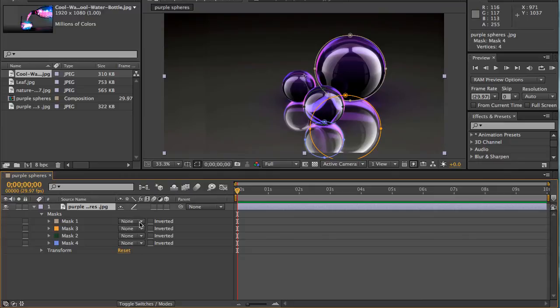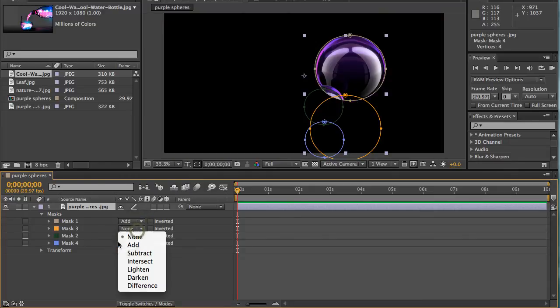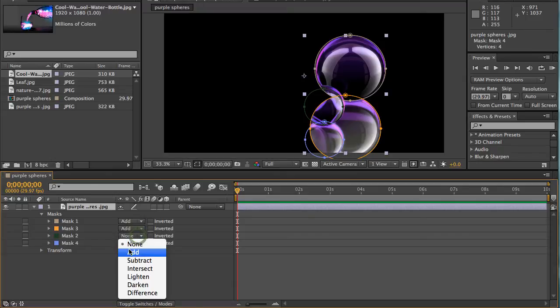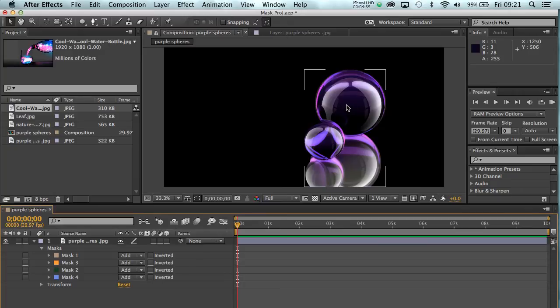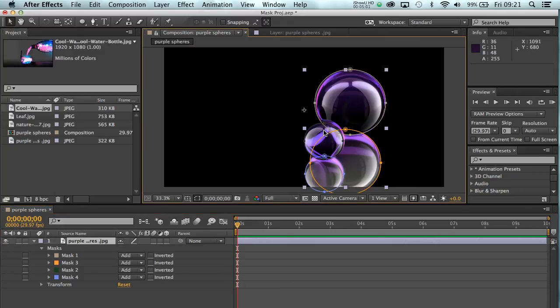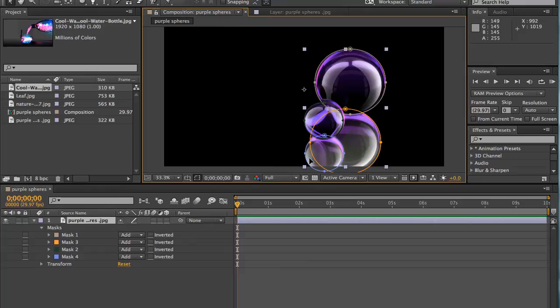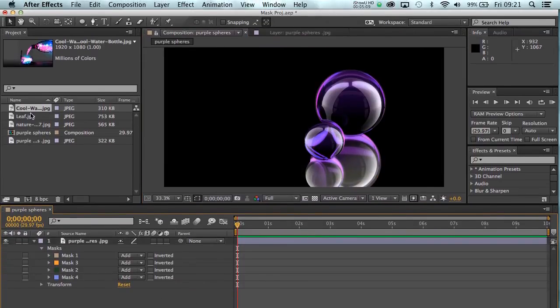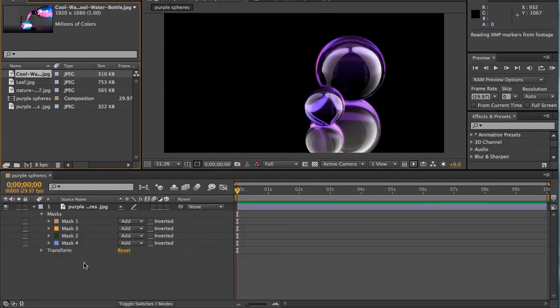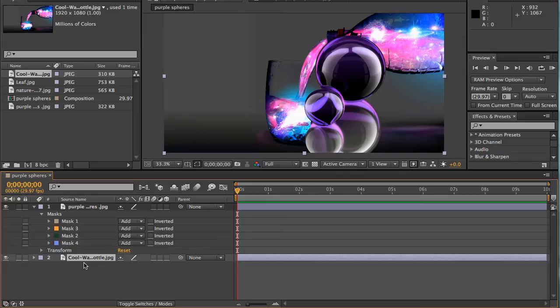I'm going to get them off none, and I'm going to put them back on add, like so, and again, and again, and again. If I now deselect, we can see that we've got 4 masks cutting out one sphere, two spheres, reflection and reflection. I'm going to drag another layer from here and stick it underneath like so. So we can now see a pretty good composite.